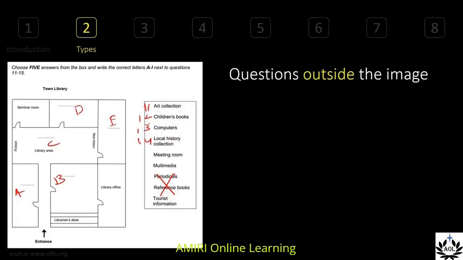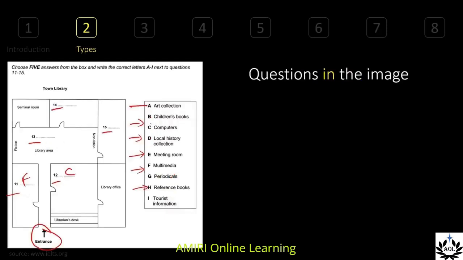Let's go back to the previous one. When I'm playing the audio, if you've been listening to all the classes, you must know that the audio always plays in the sequence of the questions, not the options. So I'm going to give information from 11 to 12, then 12 to 13, 13 to 14. I can talk about fiction and the seminar room, but I can never go to 15 without talking about 14th. You understand my point? It will always go in sequence.